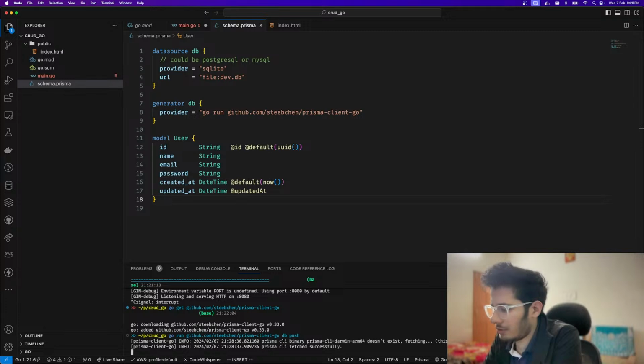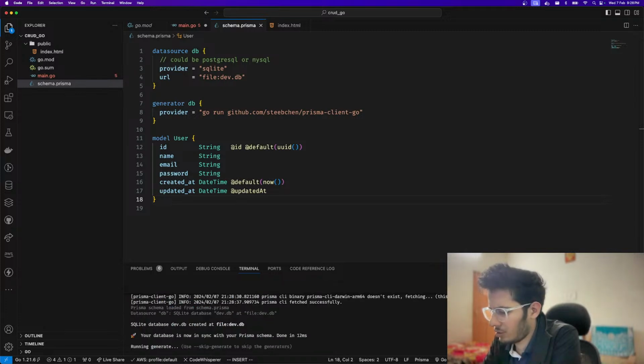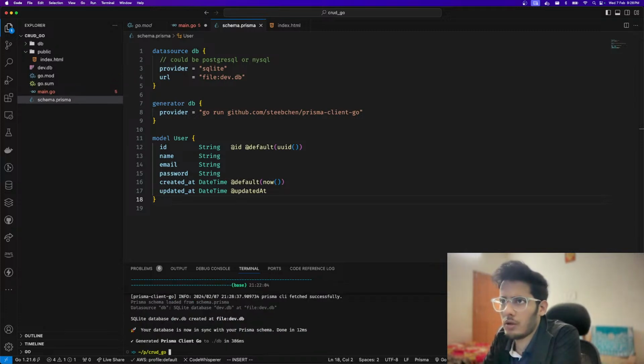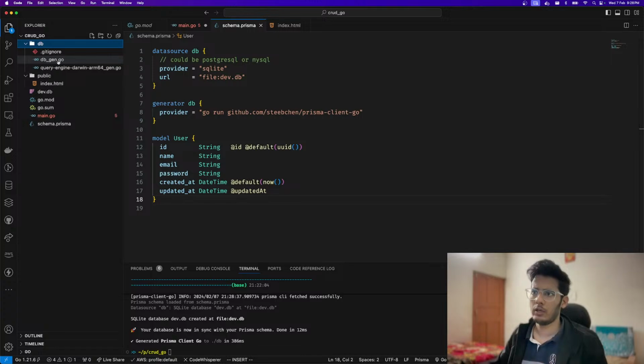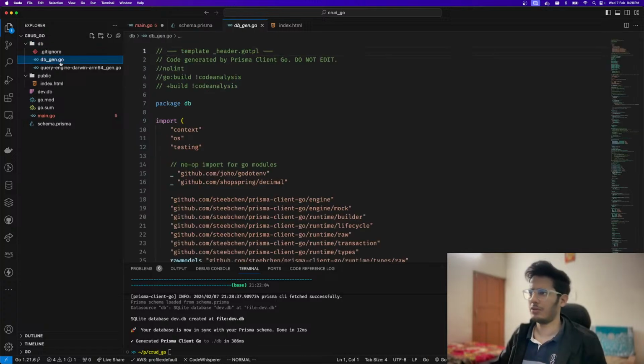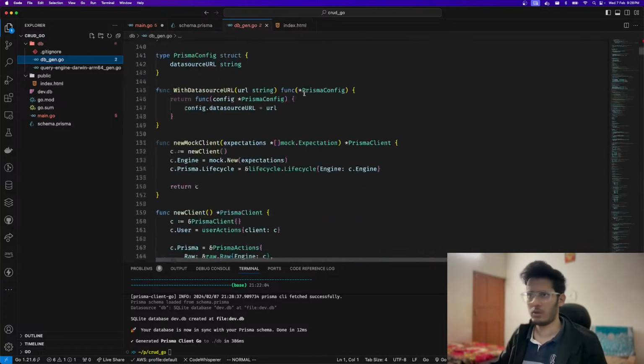And how does it even know? CLI fetch? I think this will not work. Oh, there you go. So it created a DB, and it created a db gen dot whatever go file, which is a lot of stuff.